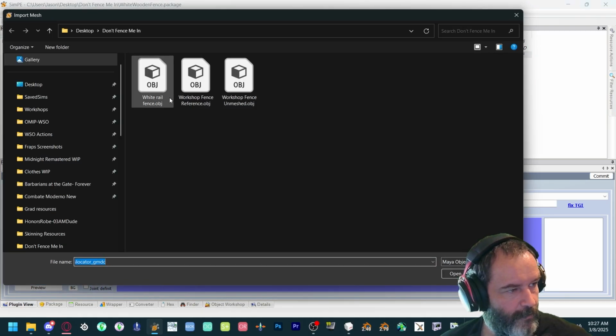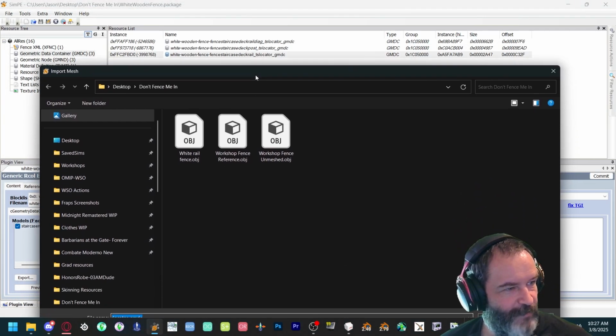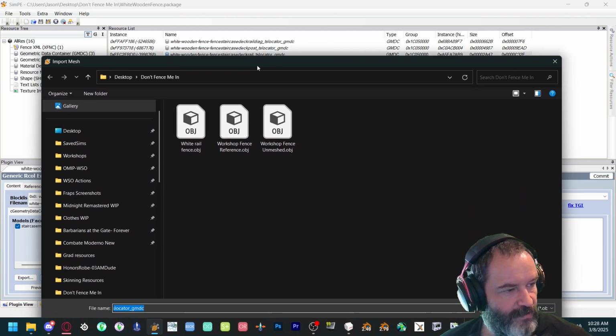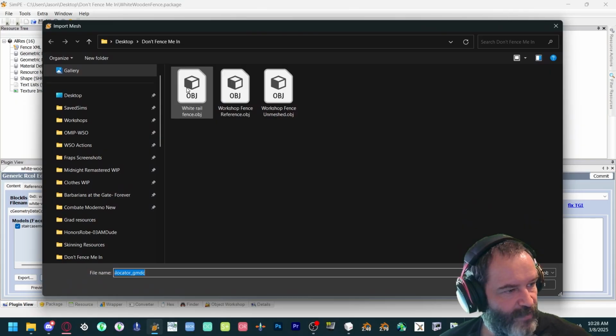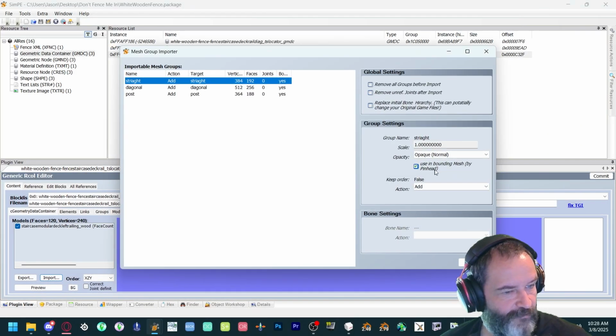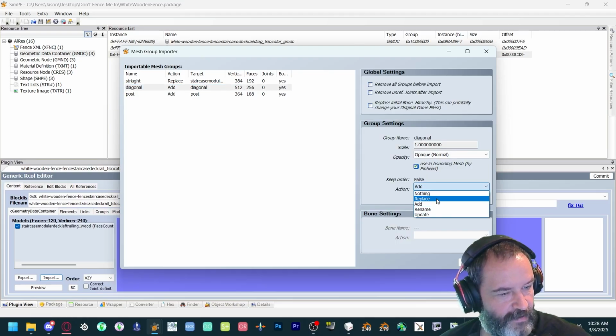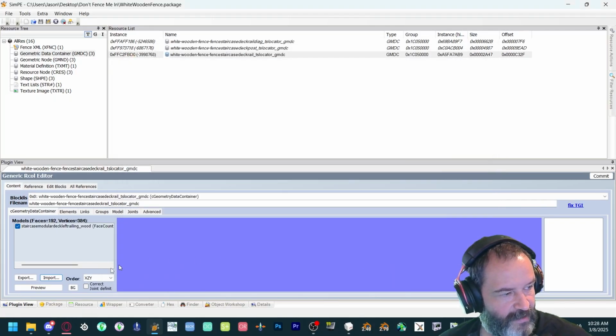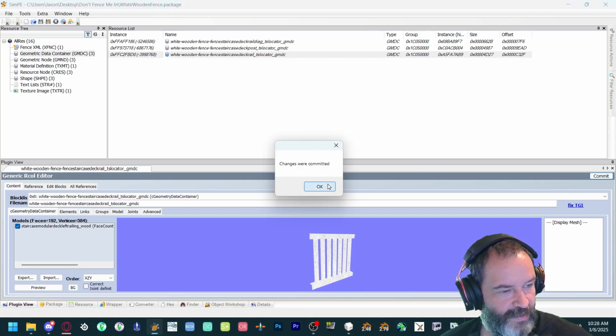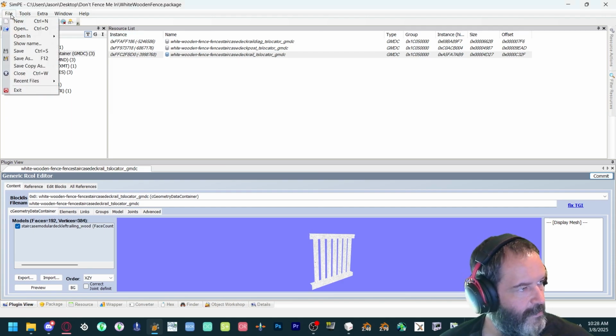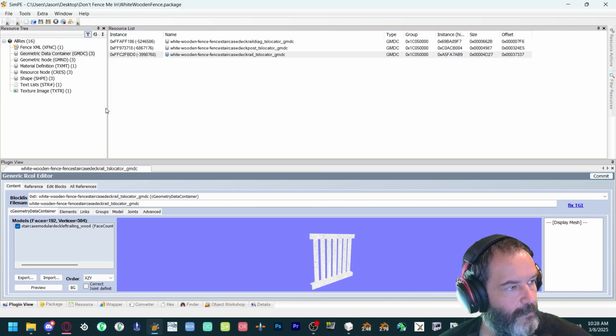Then import. Sorry, I should have explained, this is now the regular section, the straight section. We select that in the resource tree. Once again, we import white rail fence. Replace. So the straight replaces, and then diagonal is nothing, and post is nothing. So we just replace the straight section, and that looks correct. So that's the GMDC and the TXTR. Give that a quick save.